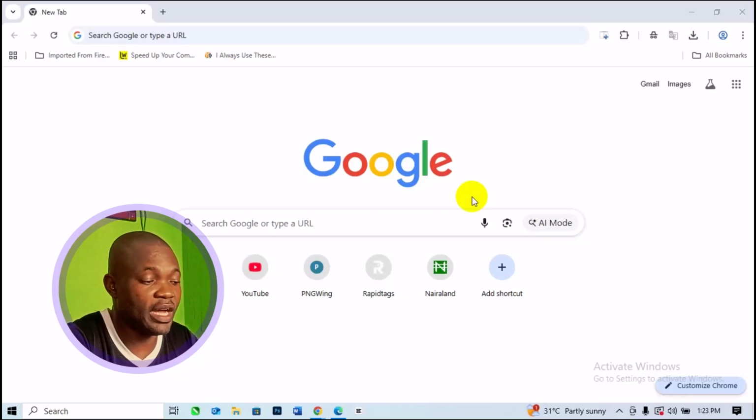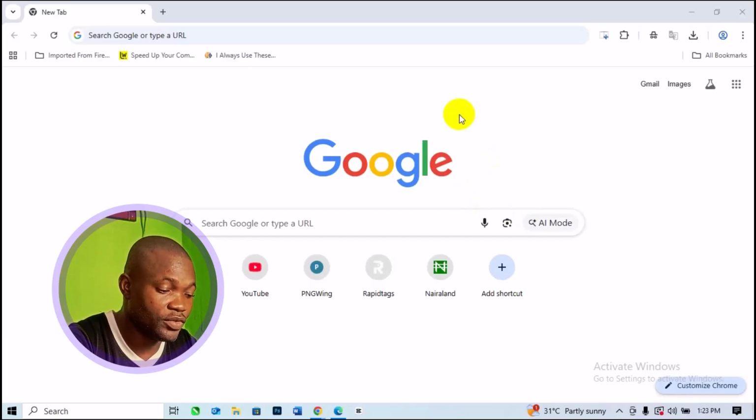The very first thing you want to do is to go ahead and open up your Chrome browser. After you open up your Chrome browser, the next thing you want to do is to come to the top right here, click on this particular Google Apps right here.